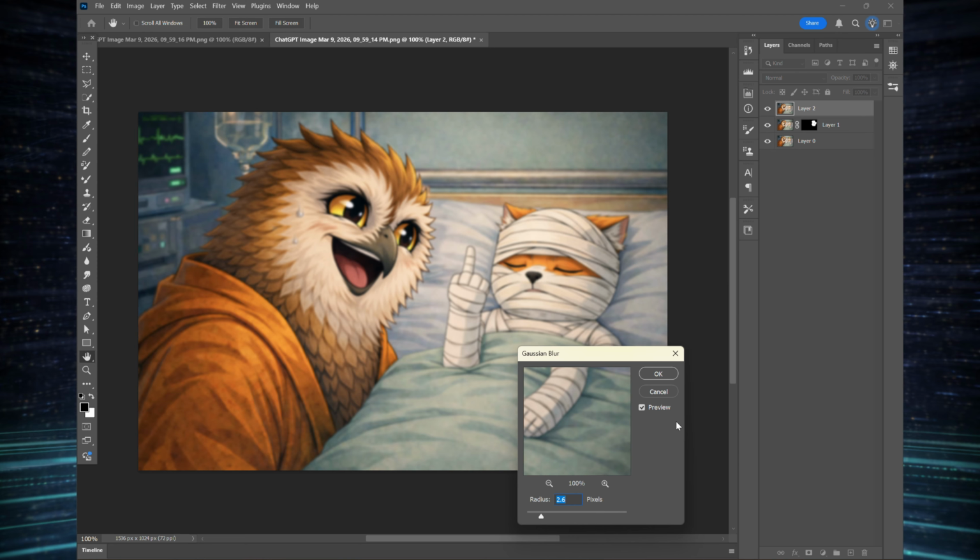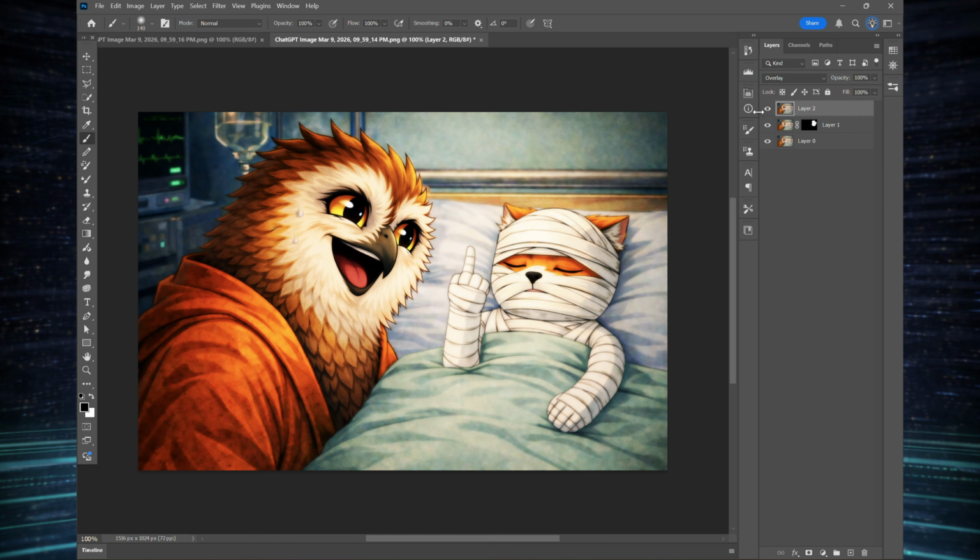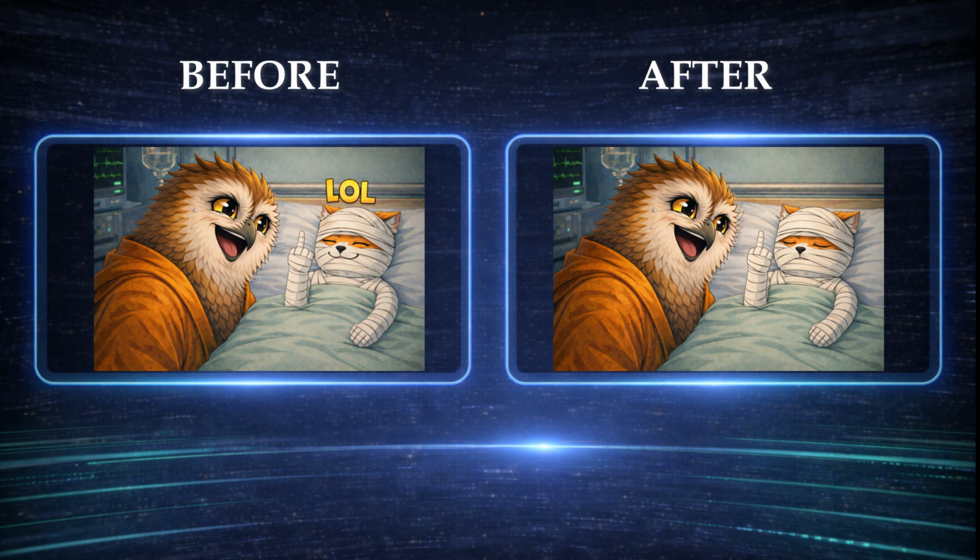After that, I make a few simple color adjustments. Just a little contrast, a little saturation to make the image pop more. Now the frame is ready to be used in the animation.